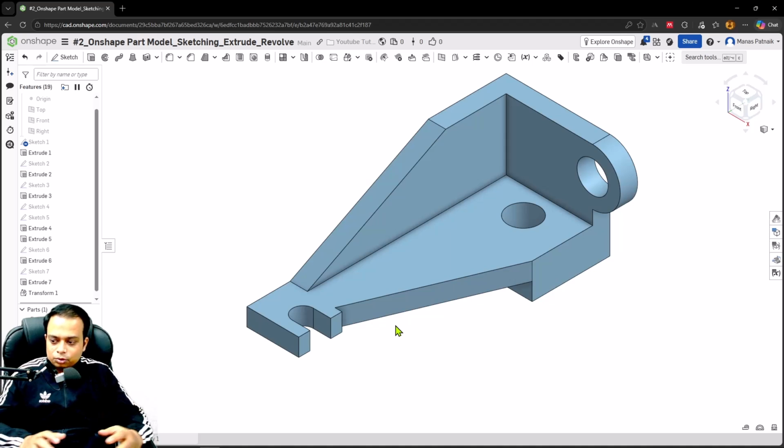So we'll be doing many more problems in this series. Don't worry, it's going to be very enriching. It's going to be all about CAD, making part models.